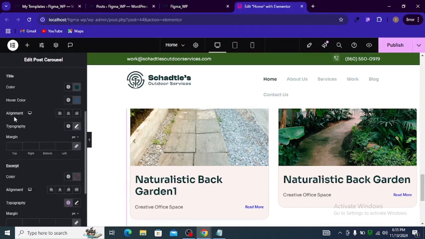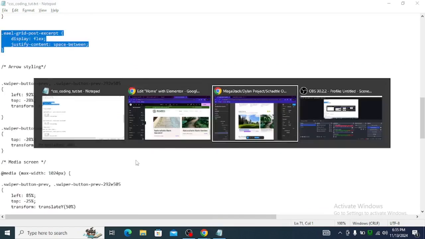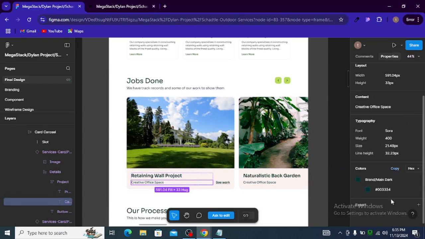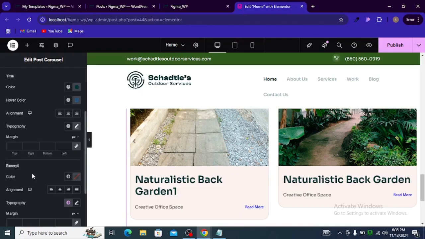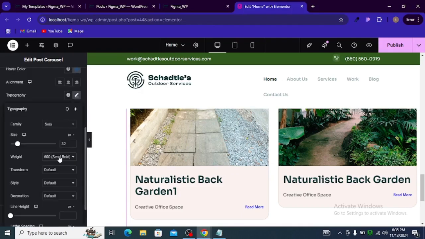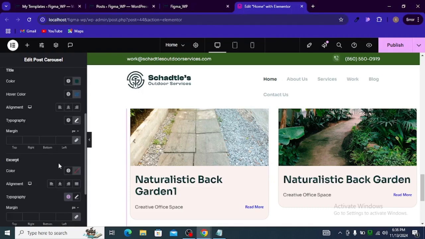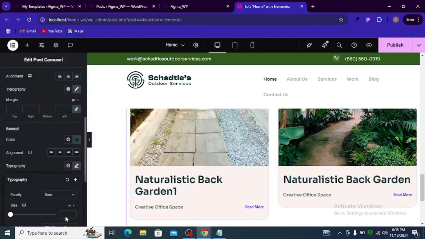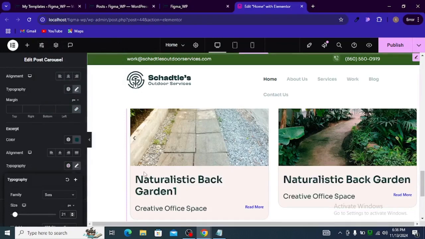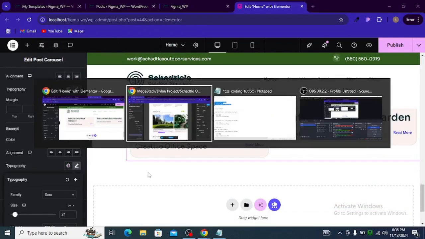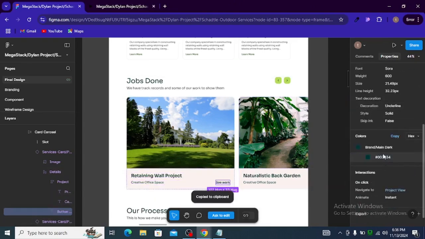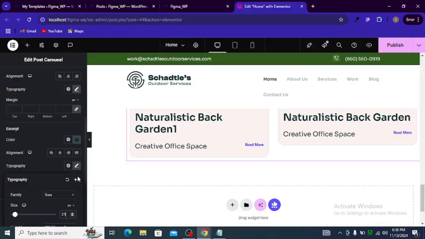So the title now, the excerpt is coming from what? What's the excerpt now? It's 21 and then the same color. No, this is the title. The same color and then 21 pixel. Let's just give it 21 pixel. And then the readme. The readme is also 21 pixel as well. Same color, 600 font weight.